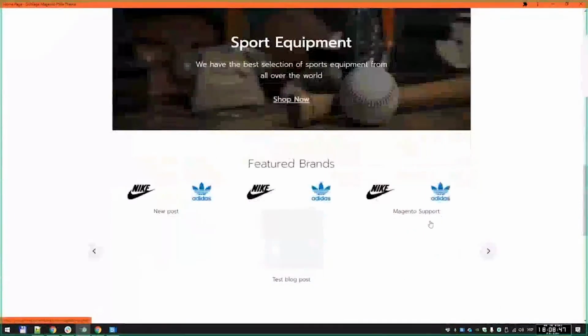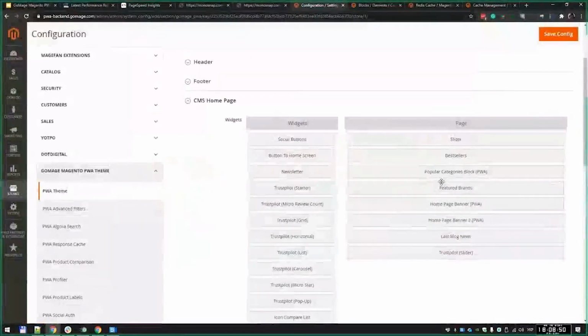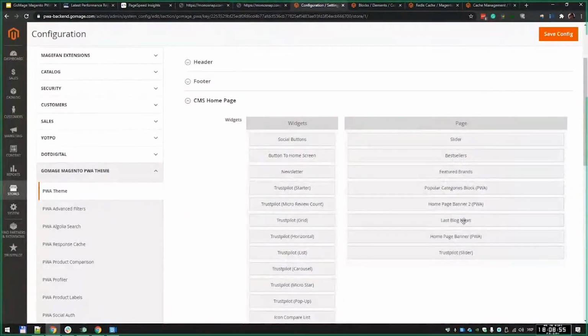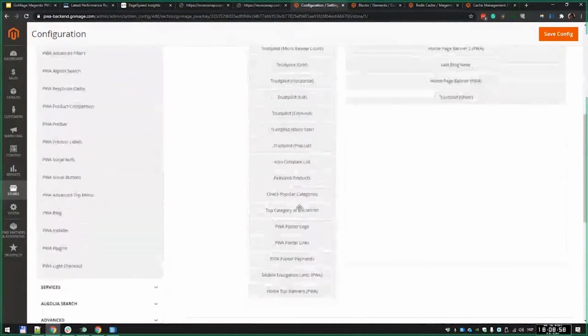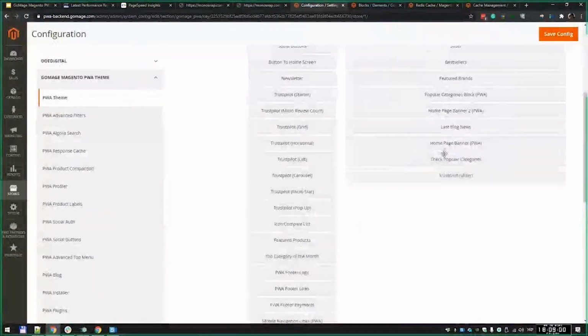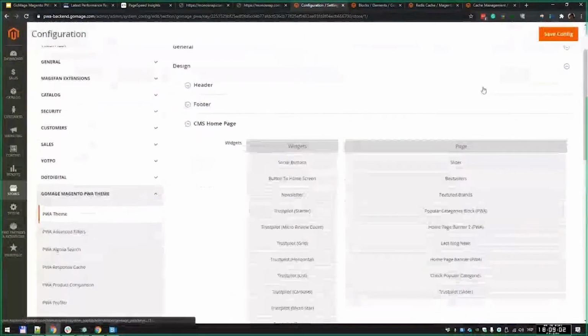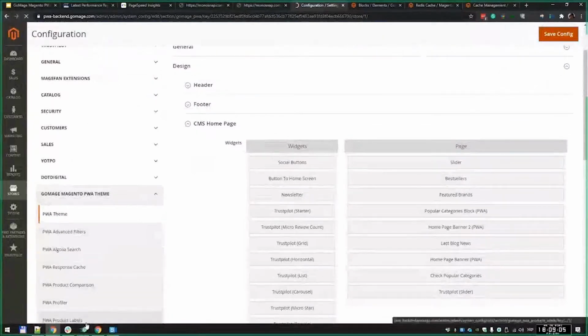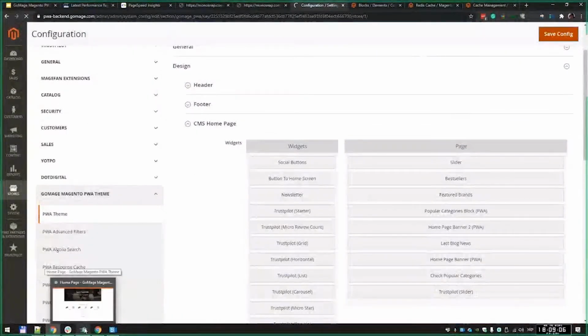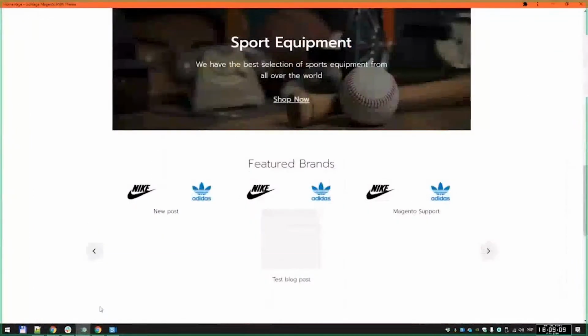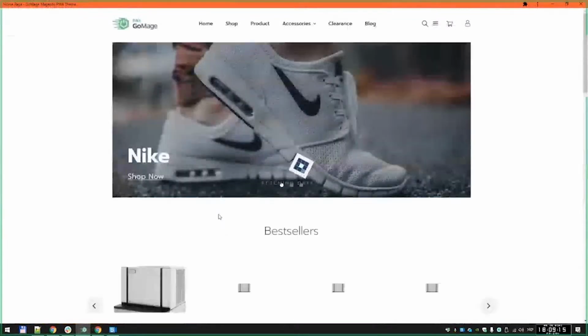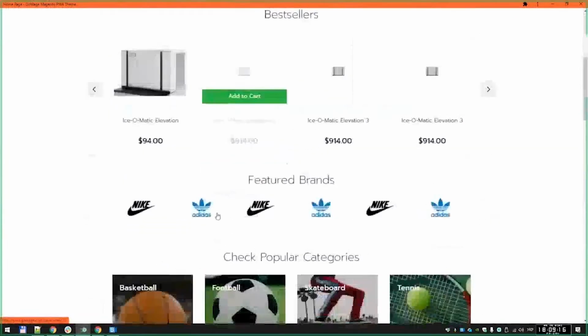So I'll just use my mouse to change the order of these widgets. I can also use the widgets to the left to add something new. For example, popular categories. And once I click Save Configuration, I go to my PWA theme and clear my data real quick. After the reload, the changes are applied.